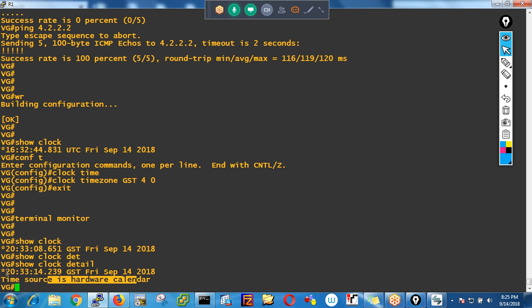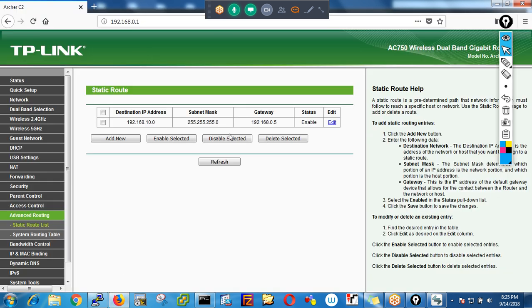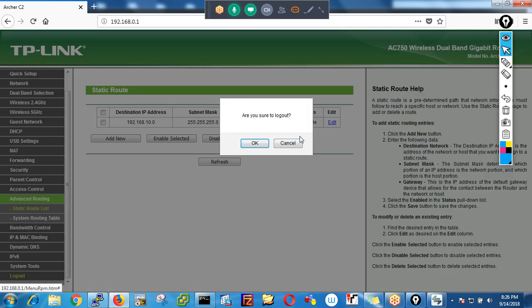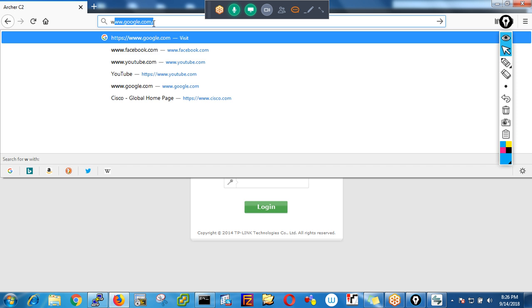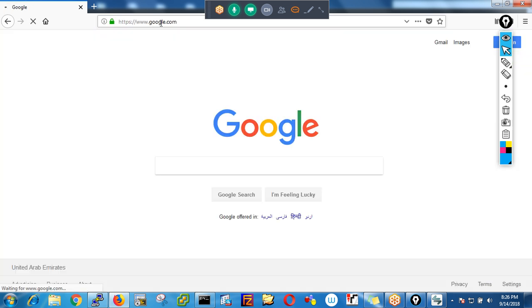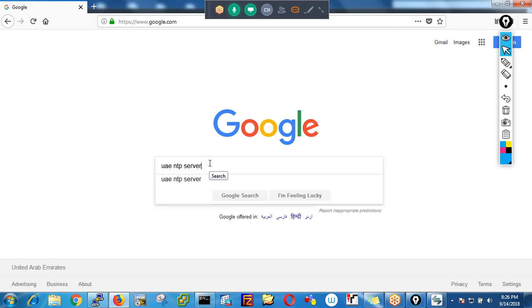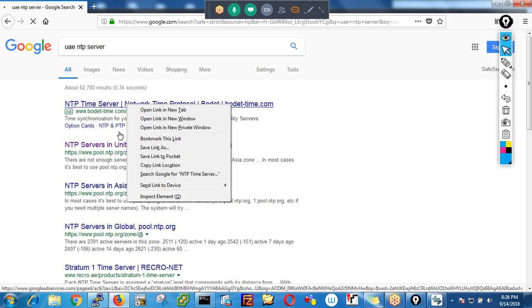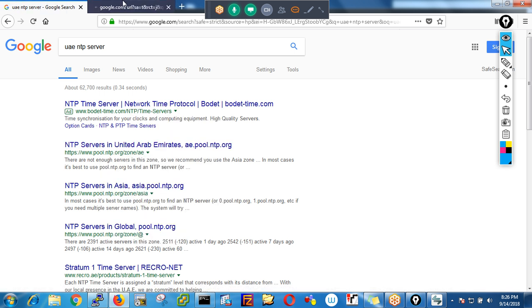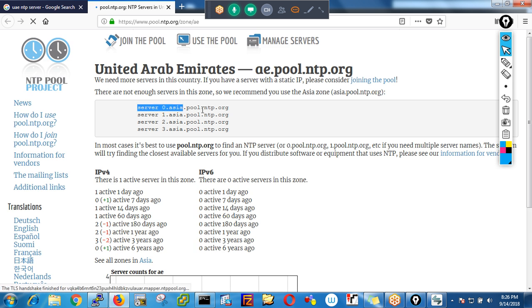But I just want to get the time and date from my NTP server. So just go here. Thank you very much, it's clear now. It's enabled. Just log out from here, say okay. Now I'm going to access google.com. Here what I'm trying to do now is check UAE NTP servers. Okay guys, so you can see here a couple of UAE NTP servers over there. I just want to take one or two NTP servers. Just take this one, copy.